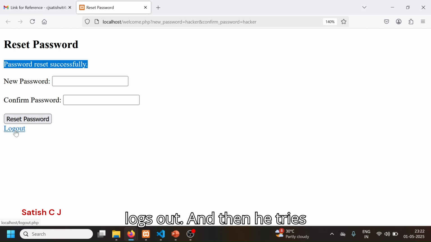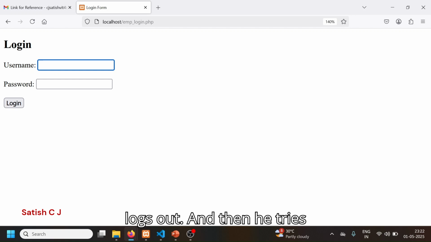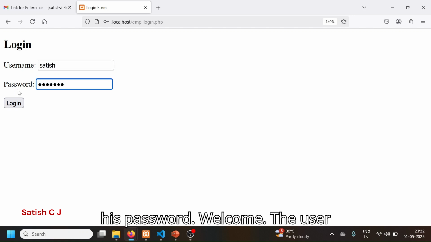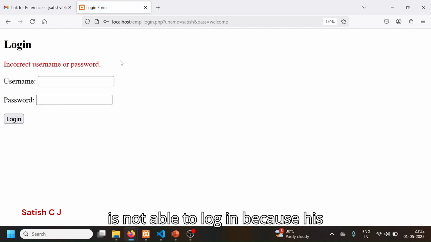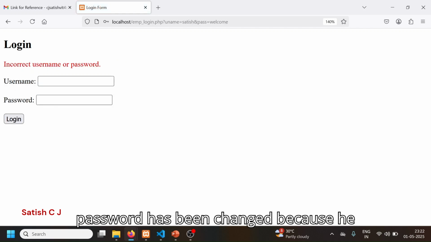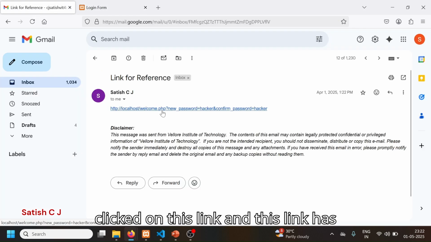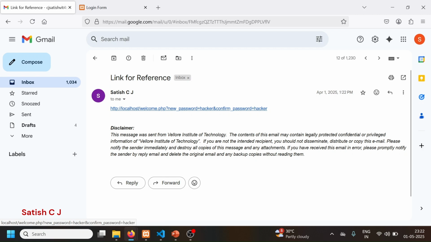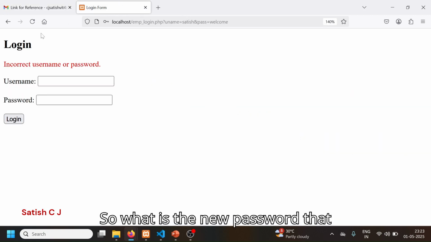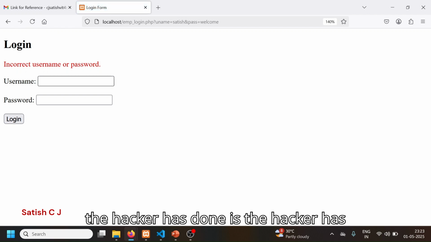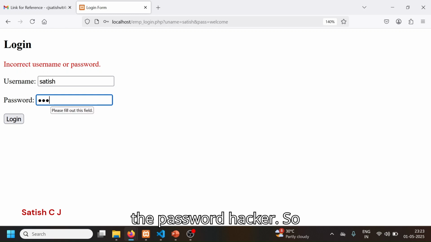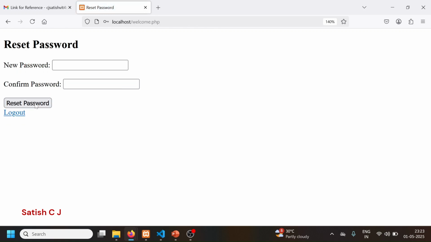Once the user logs out and then tries to log in, say Satish, and he enters his password welcome, the user is not able to log in because his password has been changed. He clicked on this link, and this link has enabled the resetting of the password. So the new password that the hacker has set for this user is the password hacker. So that's it. So how has this happened?